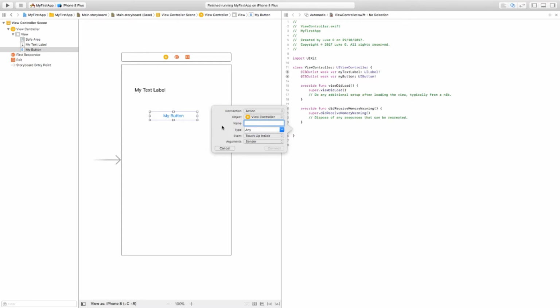Then we need to give this action a name. So we're going to say my button pressed. I'm going to click on connect. And now we have a function within our view controller that when the my button is pressed, execute the code in between these curly braces. And obviously at the moment we don't have any code in there.